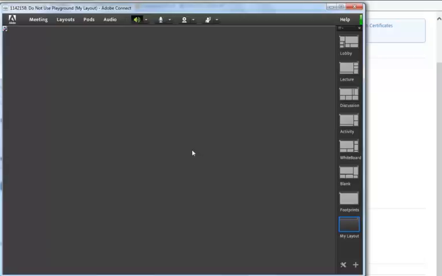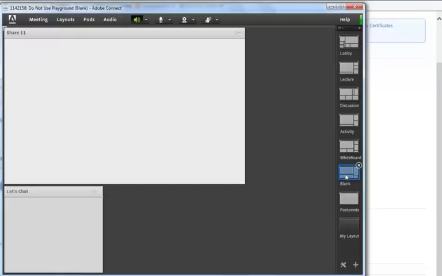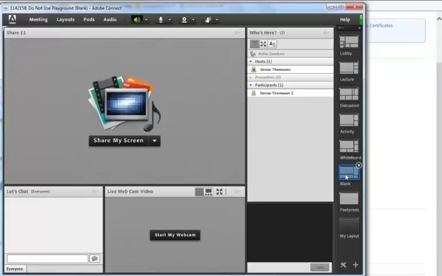So just like I did with the blank one, this way, once I finish it, it'll be saved out as my layout. Right now, the blank isn't very blank because of the pods that we added to it.